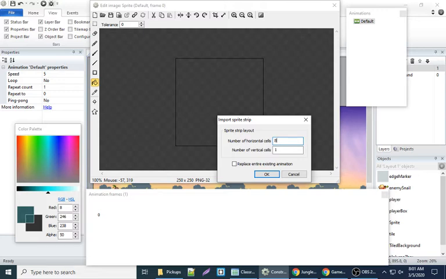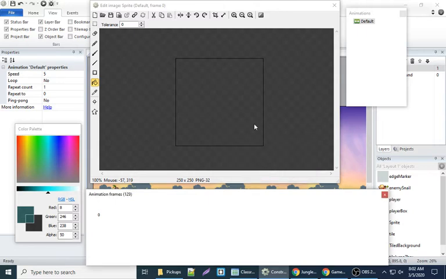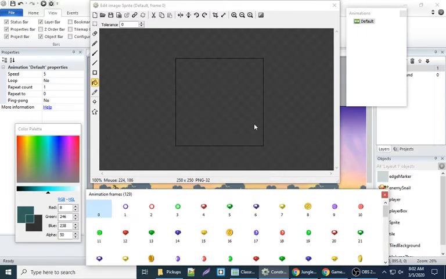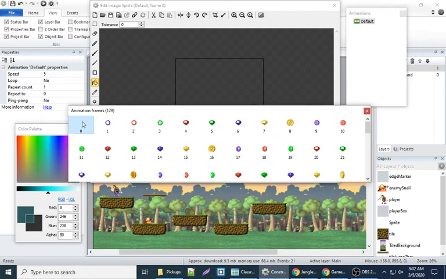15 vertical cells? 16. Oh, yep, 0, yeah, 16. I've spliced it up. 16. I was counting to the last one. The last one said 15, but I forgot it started with 0. So when I hit OK on this one, it should slice up pretty nicely. And I can get rid of now 0, which has nothing in it.